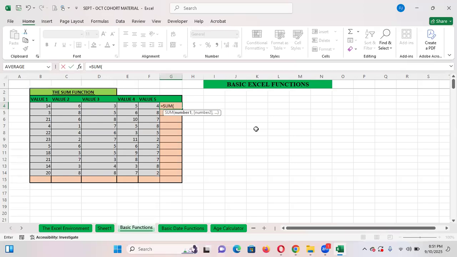Now, anytime you write a function and open it, these things you're seeing here, which is saying number 1, comma, number 2, these are called arguments. And a collective of arguments is called syntax rather. So let's supply arguments. You can pick. Now you separate arguments using comma.